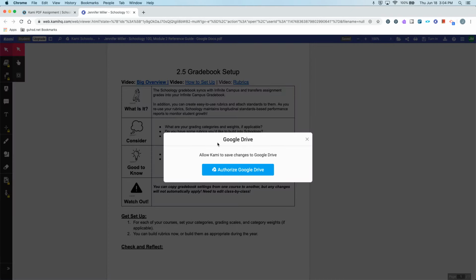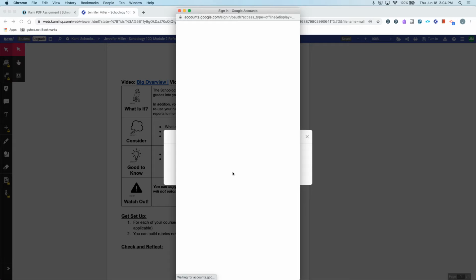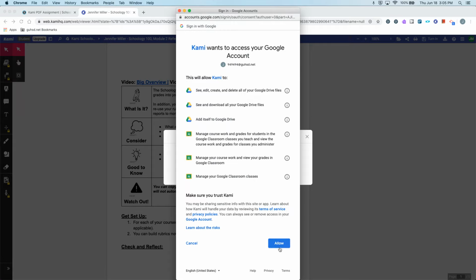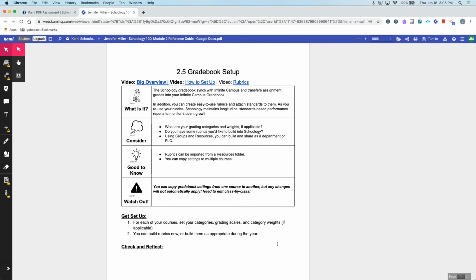Go ahead and authorize Google Drive if it prompts you. It certainly will do this the first time you use this app or extension. Okay, now what Cami allows students to do is write on top of a PDF. So I have all these options over here. Links work, so I can click links if I'm a student, if I want to.